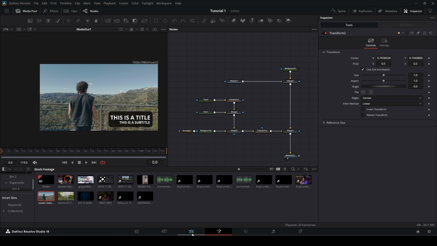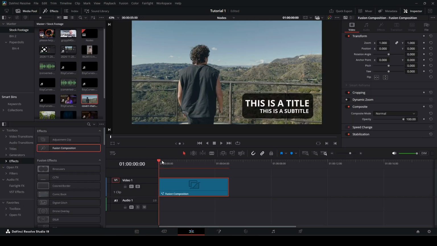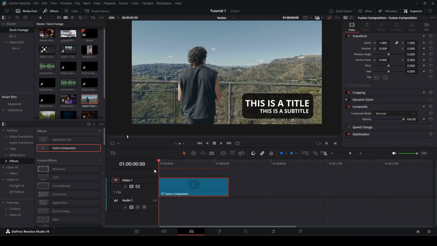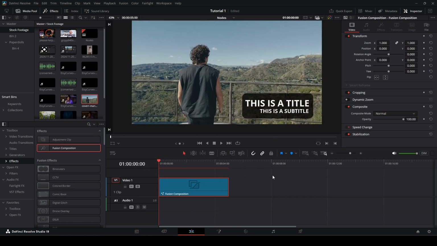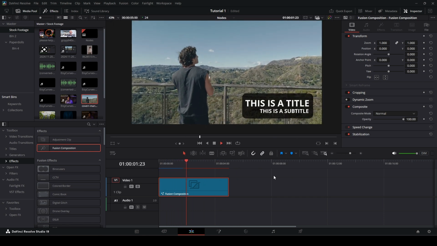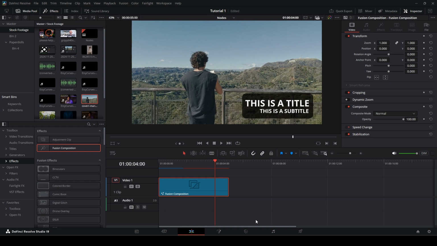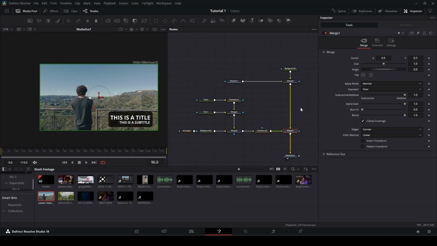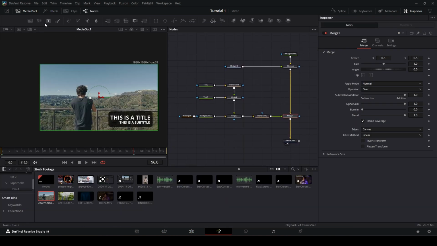Back to the Edit tab. And there we are. Look at that. And we've done all of this using only the basic nodes that are up here. We haven't done anything crazy yet.